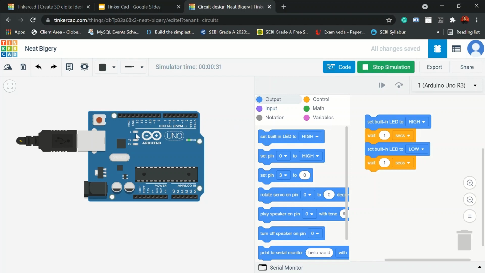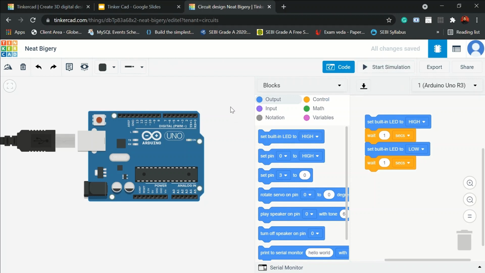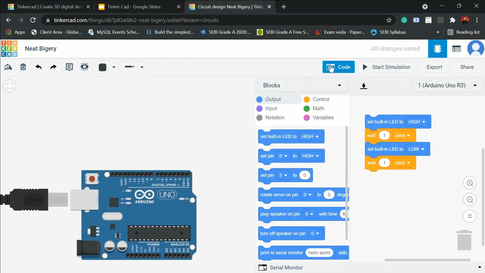So whenever this light comes on, there will be a current here. Whenever the light goes off, there will be no current over here. That is D13 or digital pin 13. So what we'll do is let the code be like this.